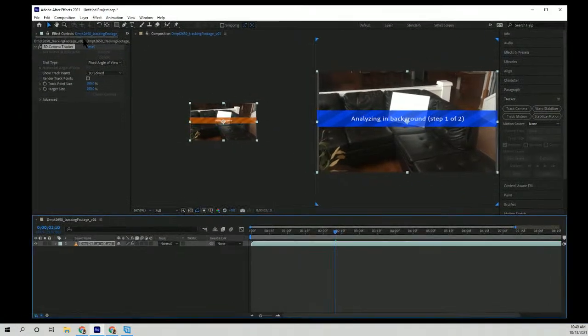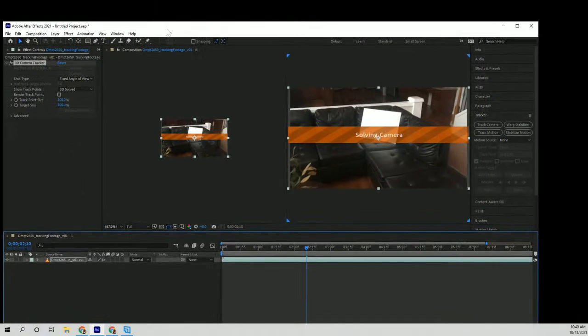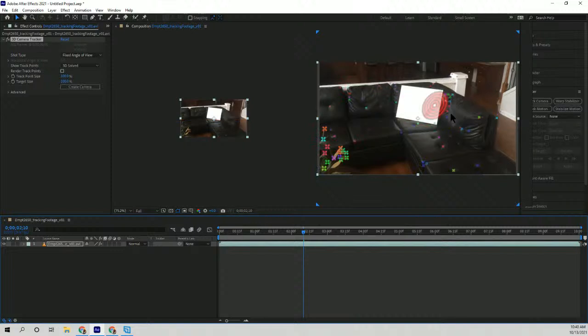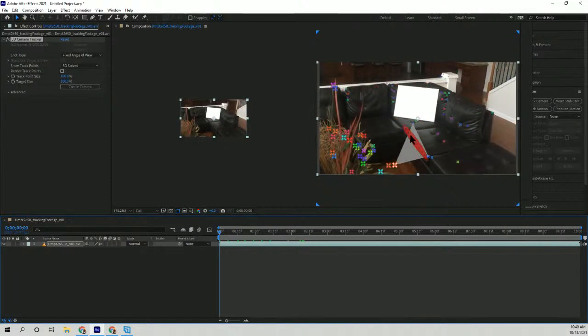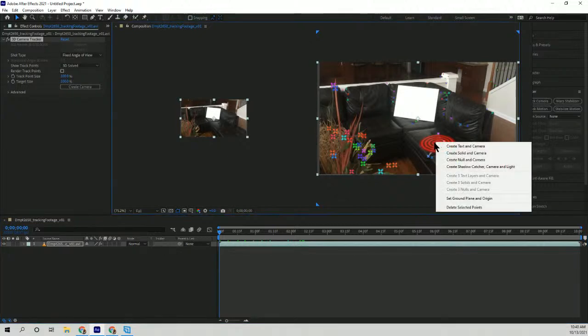But you can see up here in the corner, it will show you the percentage of how many frames it's gone through trying to figure out 3D space. All right, 10-second footage, not that bad. What we did last time was go through here. We used our bullseye to set the origin point for our elements. We went ahead with the couch. We right click once we find the right bullseye, and then we can create a text and camera.